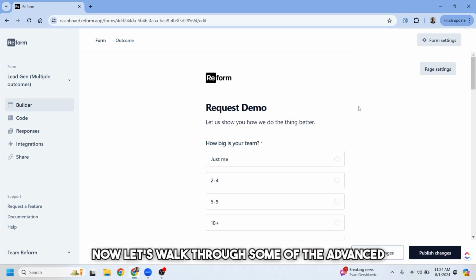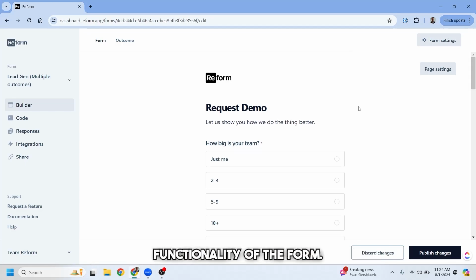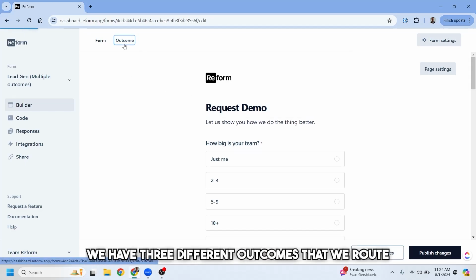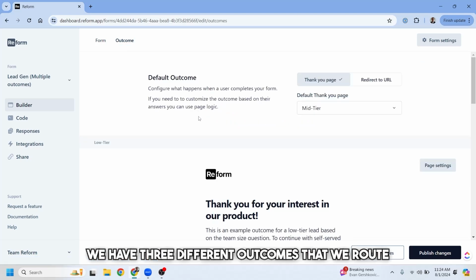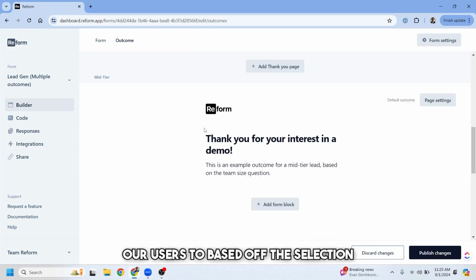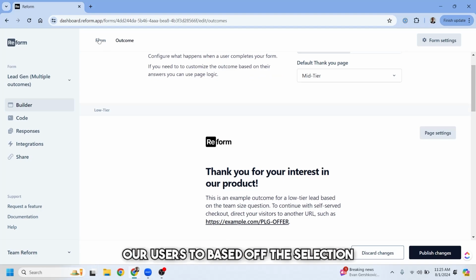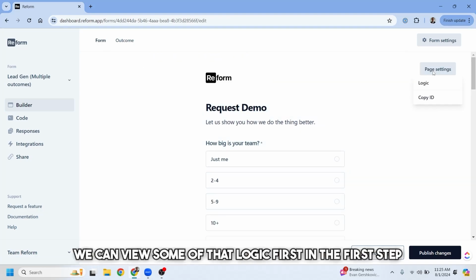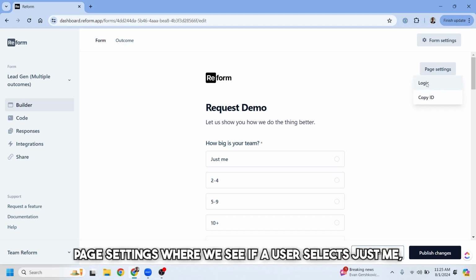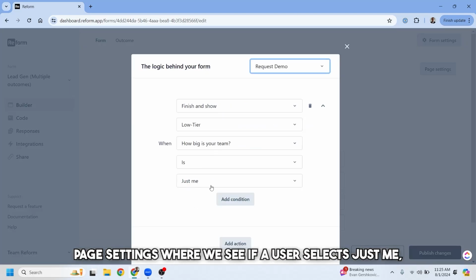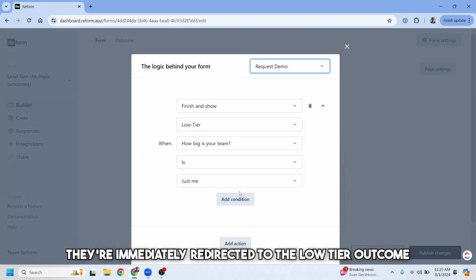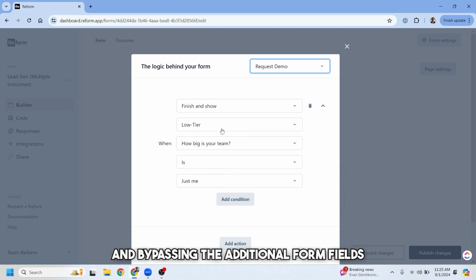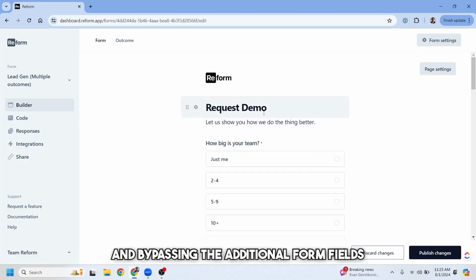Now let's walk through some of the advanced functionality of the form. In this case, we have three different outcomes that we route our users to based off the selection of team size. We can view some of that logic first in the first step page settings, where we see if a user selects just me, they're immediately redirected to the low tier outcome and bypassing the additional form fields.